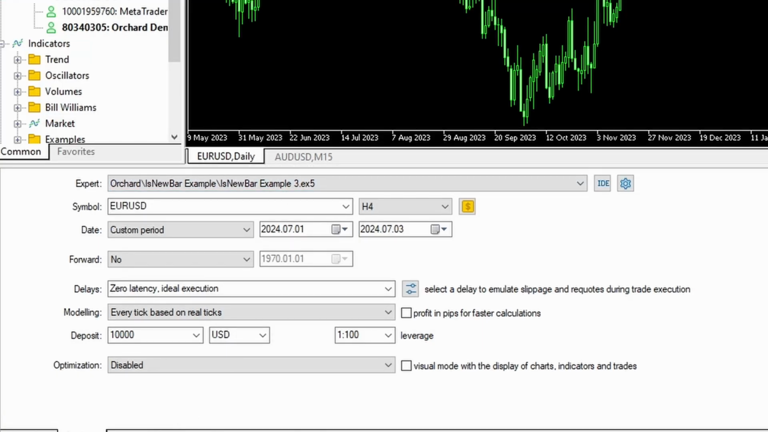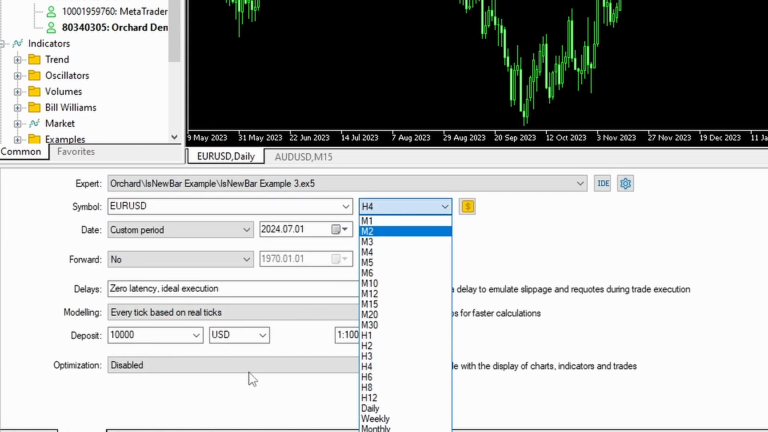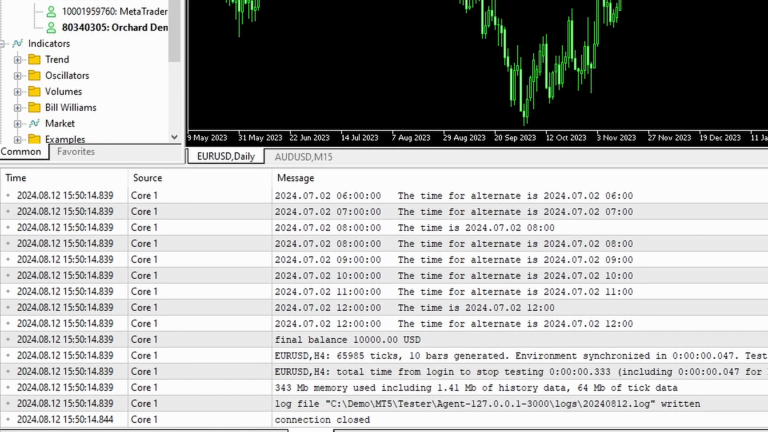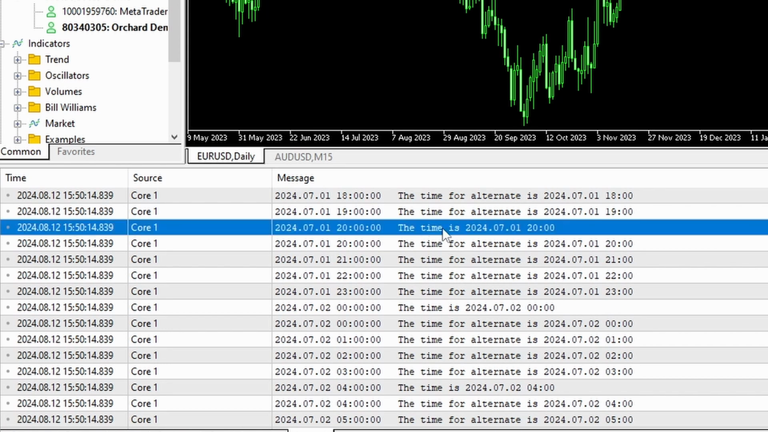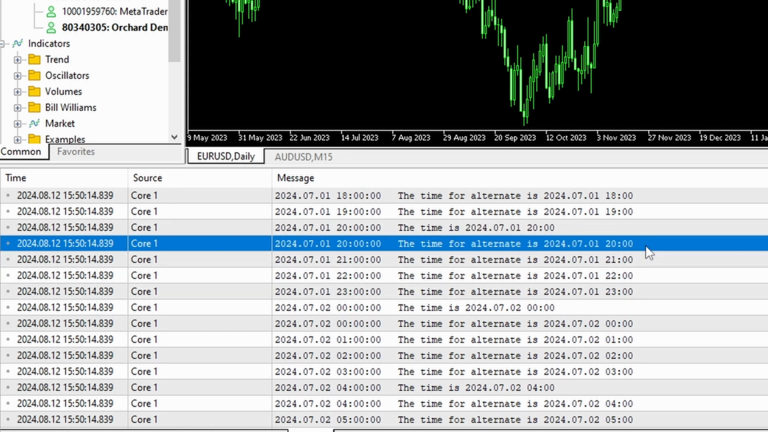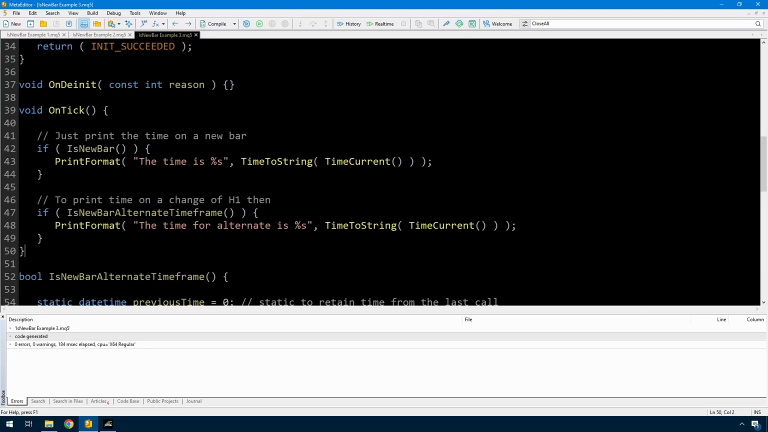So IsNewBar example 3. Input is still an alternate time frame of 1 hour, and I'm still running on a 4 hour chart. Let's clear the journal and run that, and I'm getting the same results that I had before. I get the time is every 4 hours, that's at 8 p.m. on the 1st of July, and then every hour I'm getting the alternate time is. So that's it. A simple function. I just wanted to show that to you, and I'll be referencing this anytime in future, so I won't bother to describe that function. I'll be referencing this video.